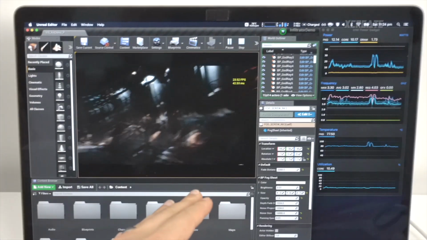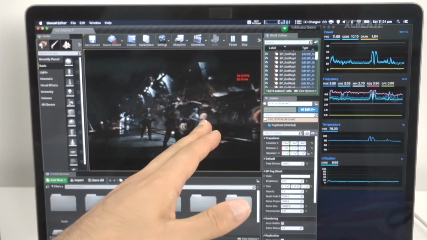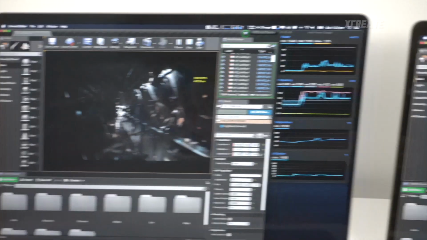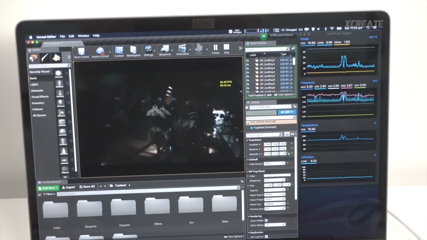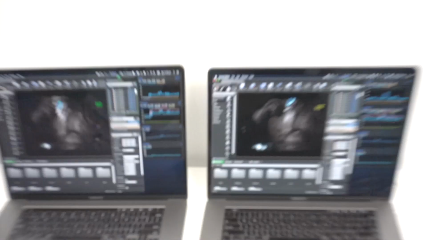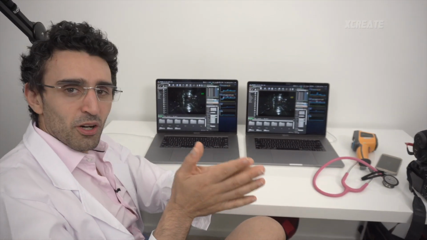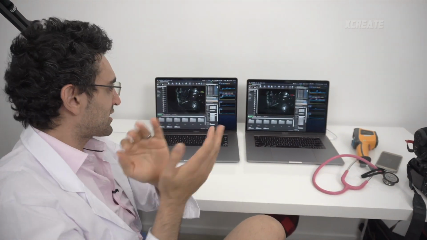Over in our older 560X, we're getting about 20 frames a second there, also 20 frames a second there. So not that much difference in the world of Unreal Engine. So I gotta say, in Unreal Engine, not much of a difference between these two systems.